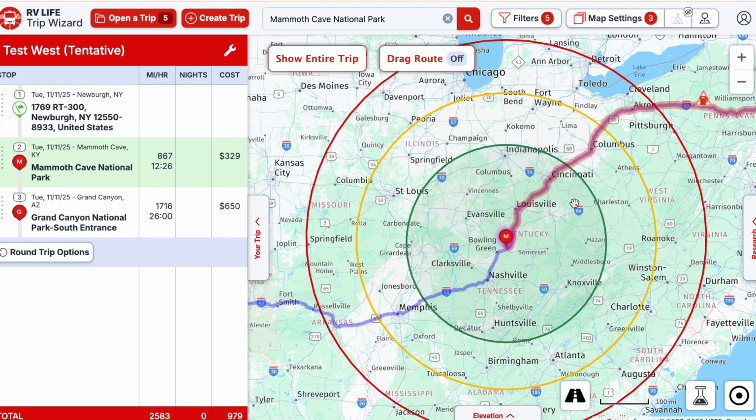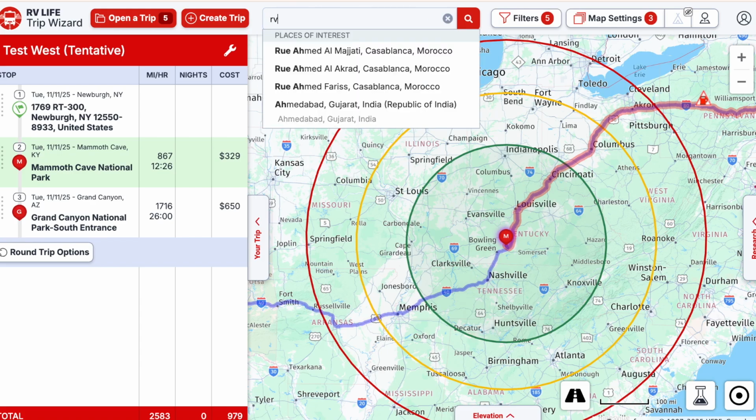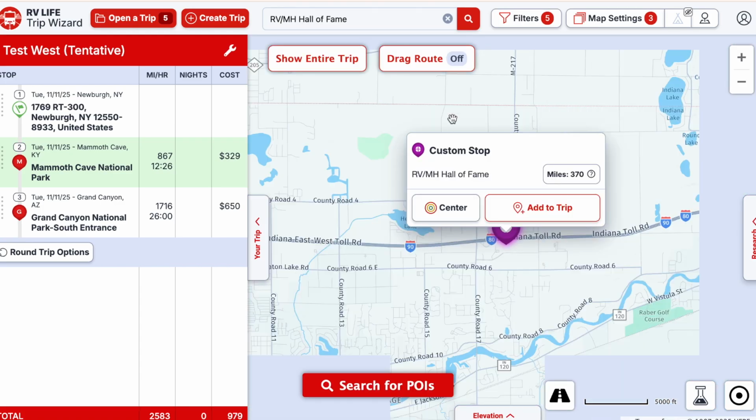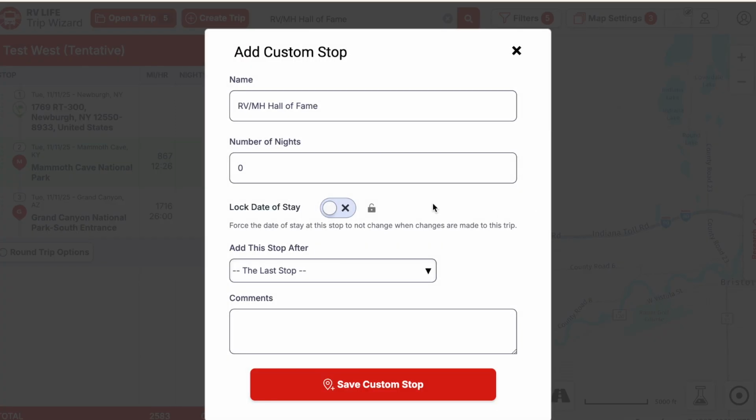All right, so for part of this trip, you see this line up here, South Bend and Joliet. Up there is the RV Hall of Fame. And how much fun would it be to stop up there? So in the search, I'm going to put in the RV Hall of Fame. And there it is in Elkhart, Indiana. So we're going to add that to the trip. Again, we're not spending the night there.